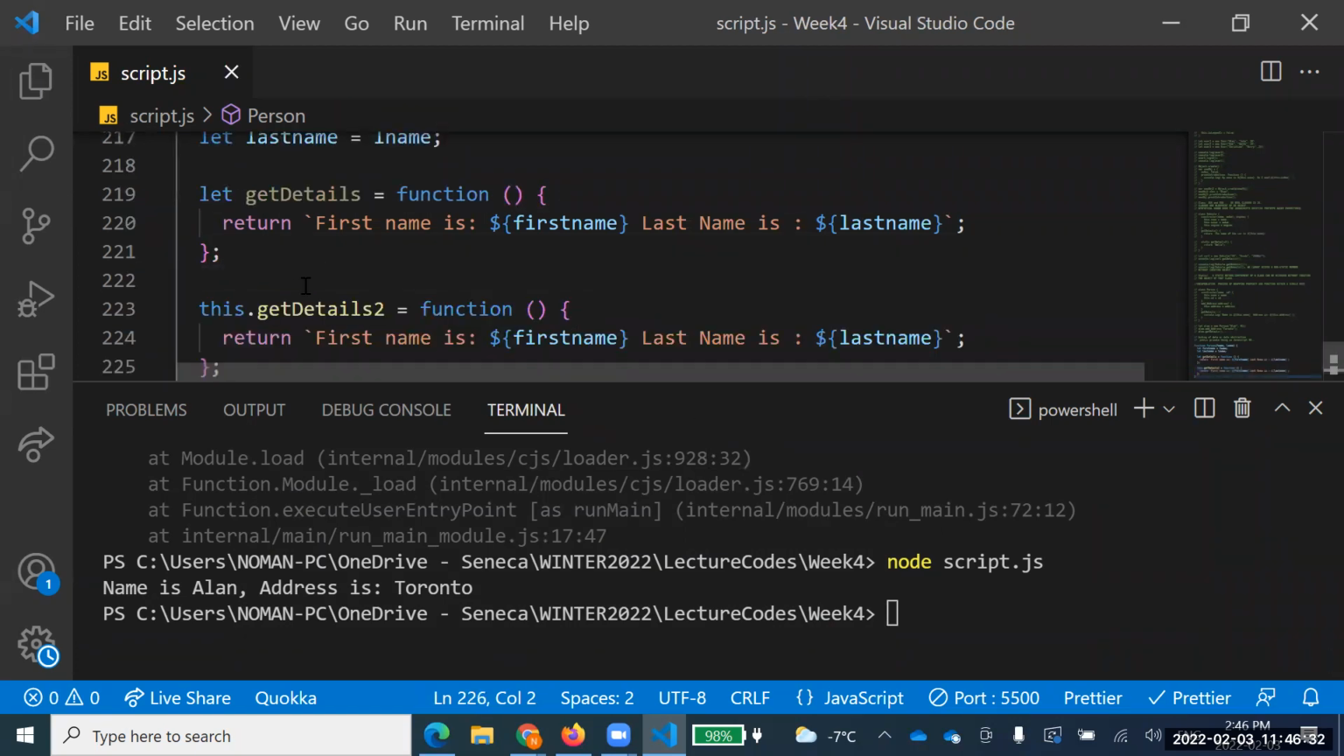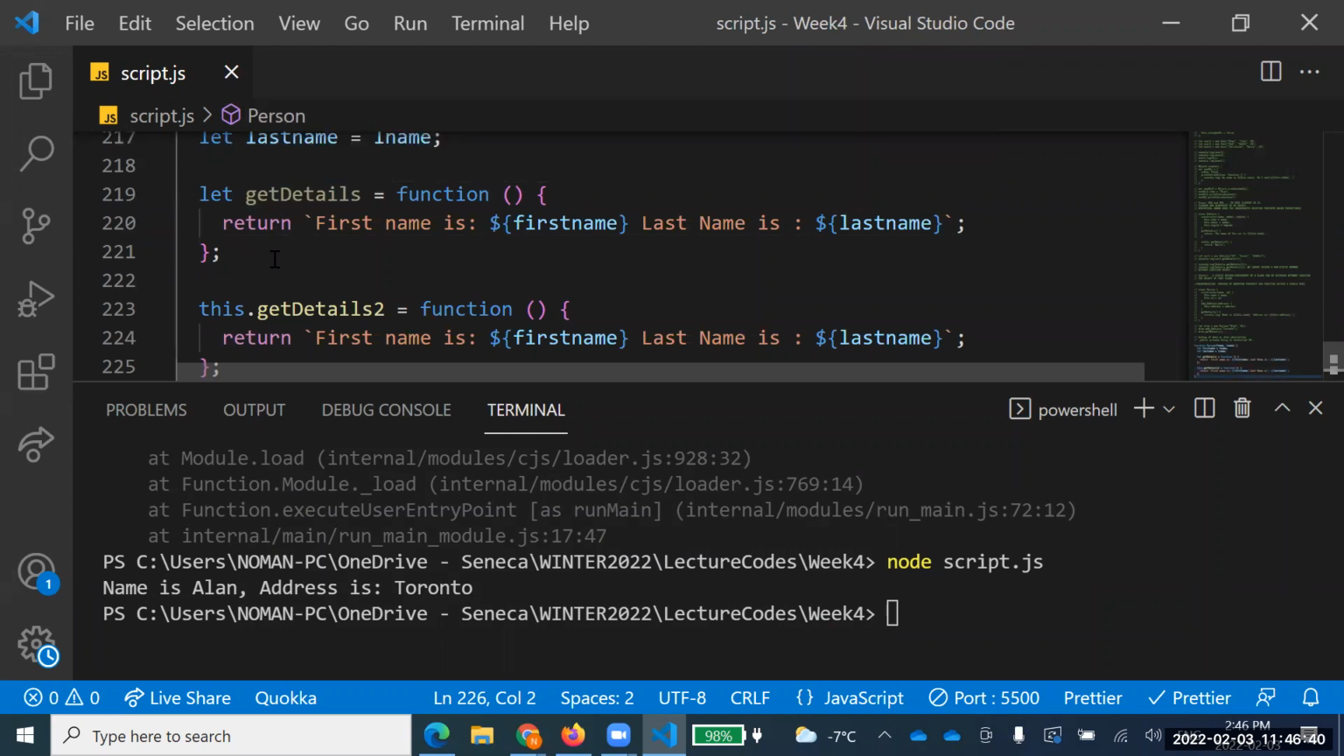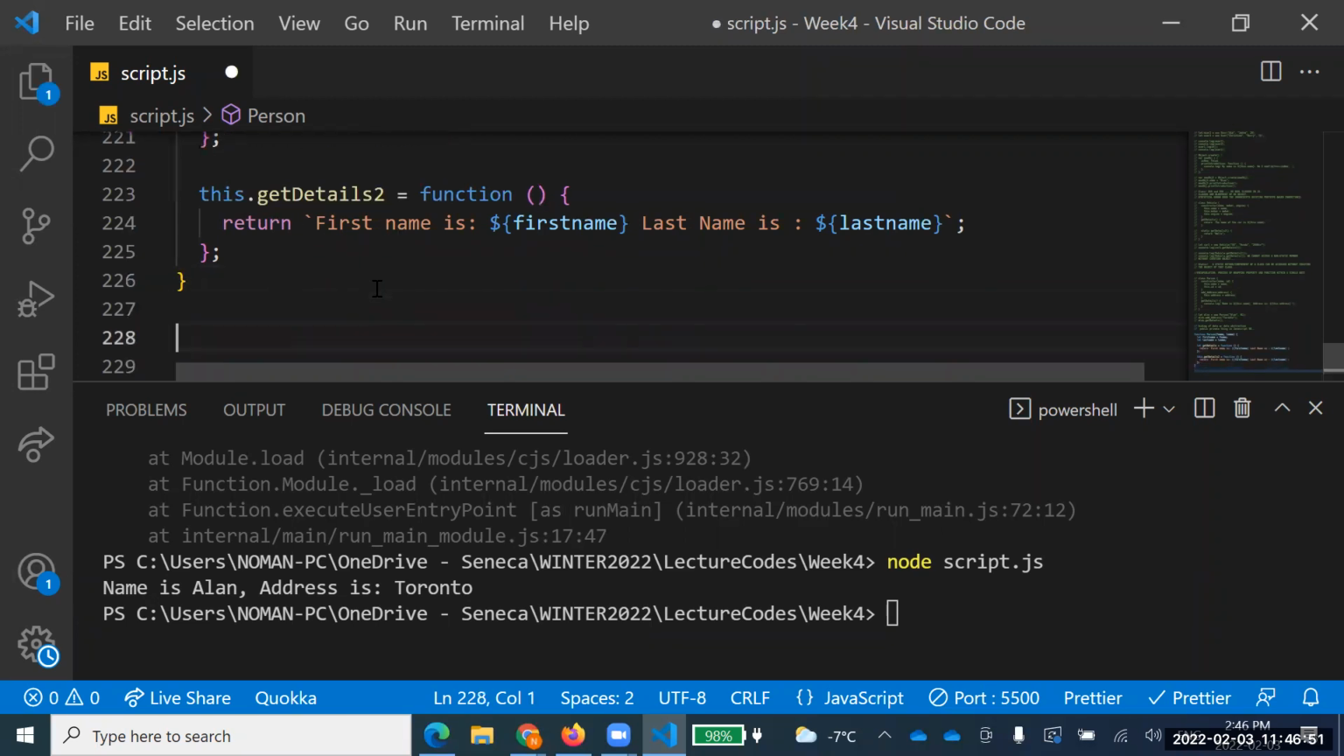So now I have defined two functions. One is a generic function, get details, that I've just defined over there, right? And then there is another function, which I'm calling with this dot get details, so I'm defining this for that particular one. And this one is basically over here. Now let's see the behavior, what happens.